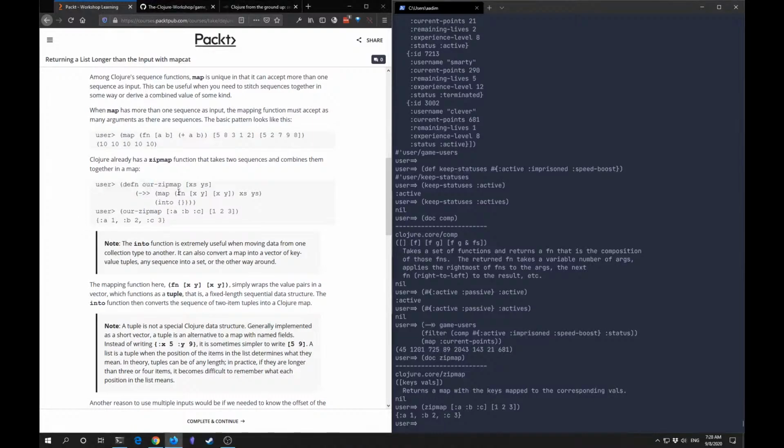Okay, and here we're defining our own zipmap function. We define our zipmap, which takes two arguments, xs and ys, and it's using a threaded macro where the first argument would be a map function that simply returns a tuple or a vector containing two elements, and we're transforming it into a map.